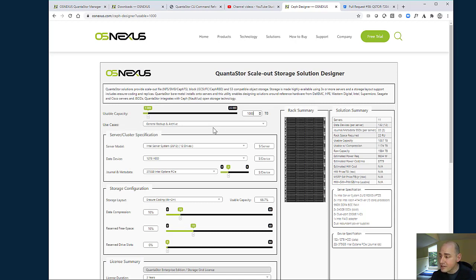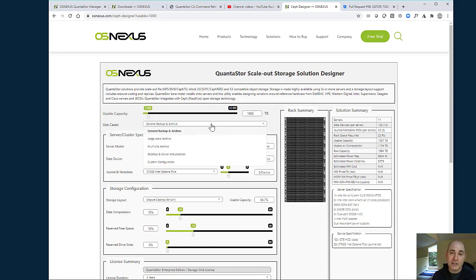The next is to choose a use case. This part is optional. You can use all the rest of the utility without specifying a use case, but the use case is handy because it will automatically select some of the other options for you. You can change everything around however you like after choosing the use case, but it is helpful, especially if you don't have as much experience designing storage solutions in the past. This is a great way to start.